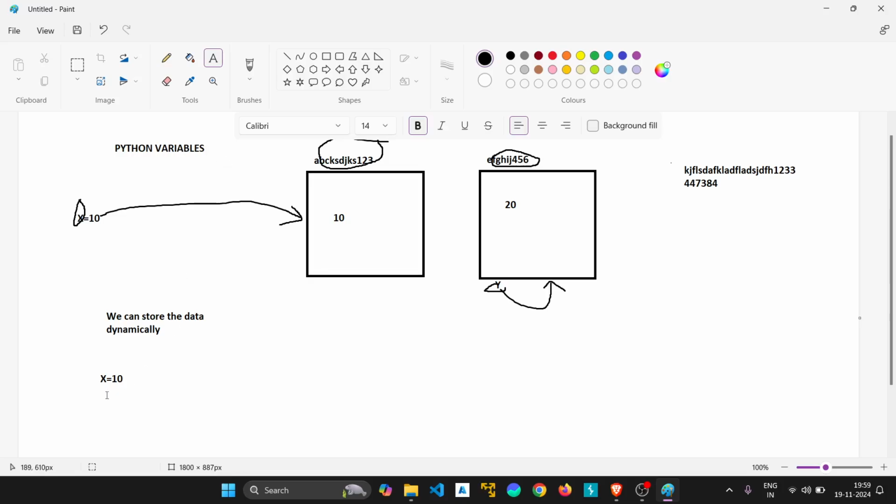Suppose I want to go for a different one. Suppose name is equal to a string. I am taking string data in double quotation. Okay, this name variable contains string data. Internally Python can understand what it is, as it is dynamically allocated. We don't need to specify any data type.